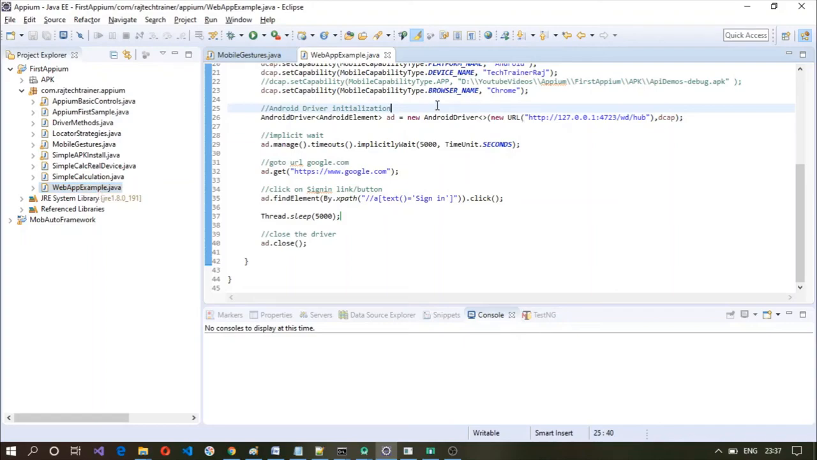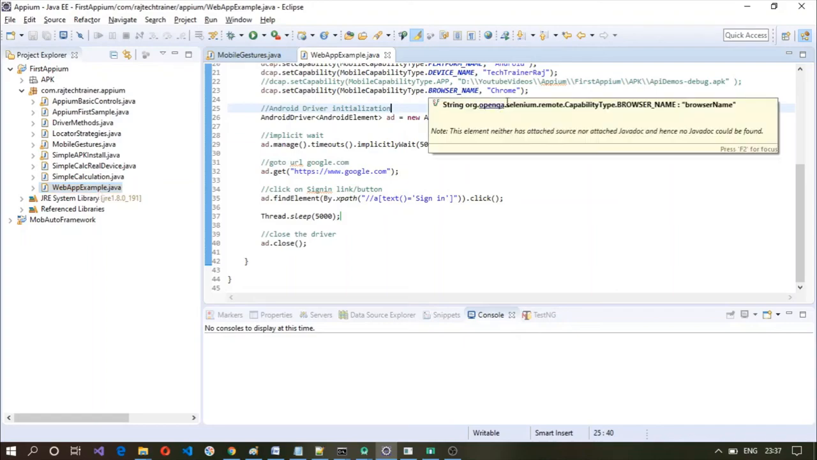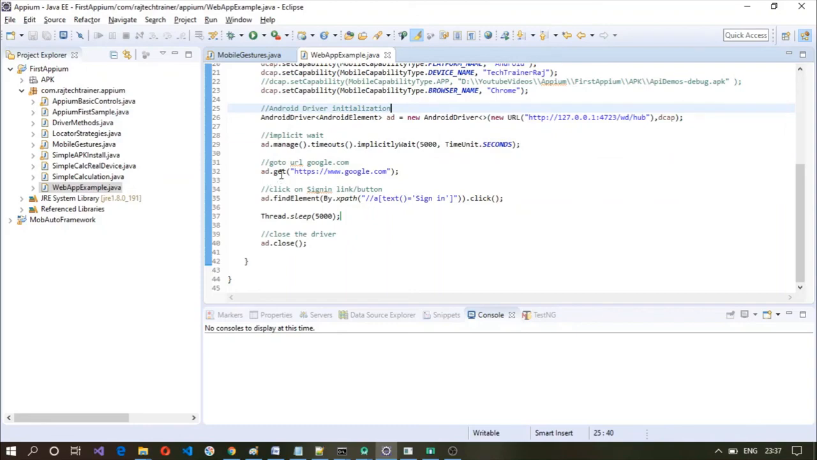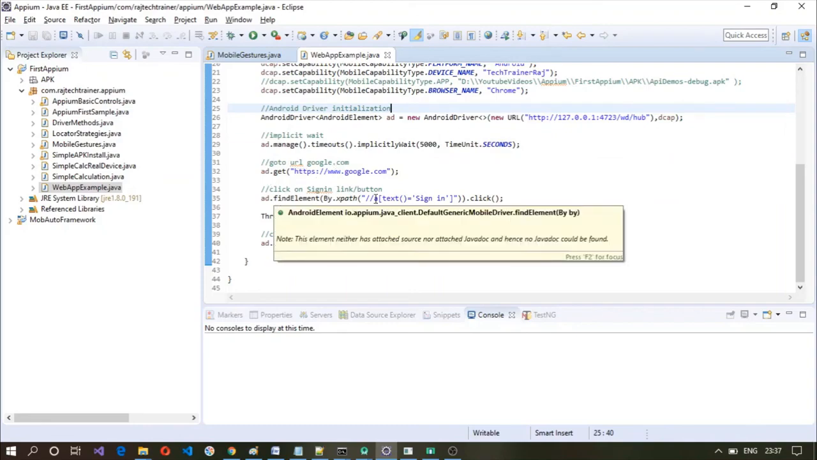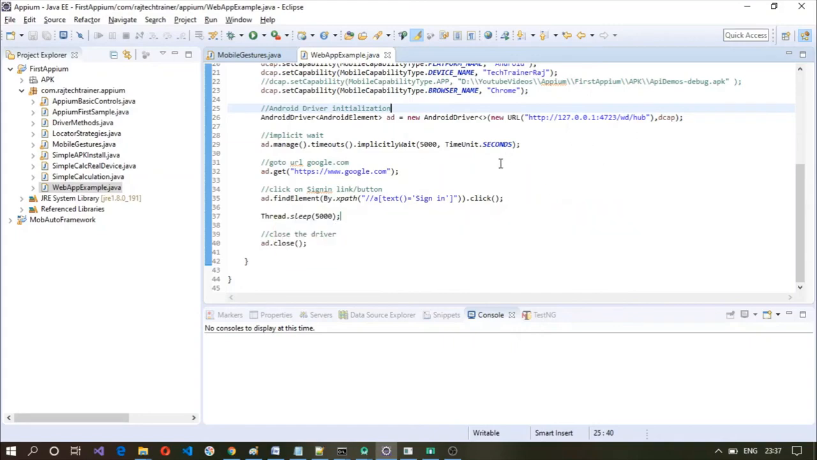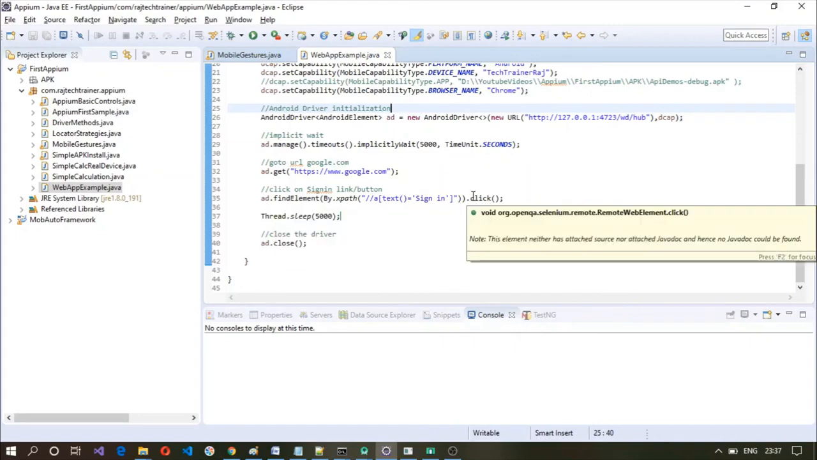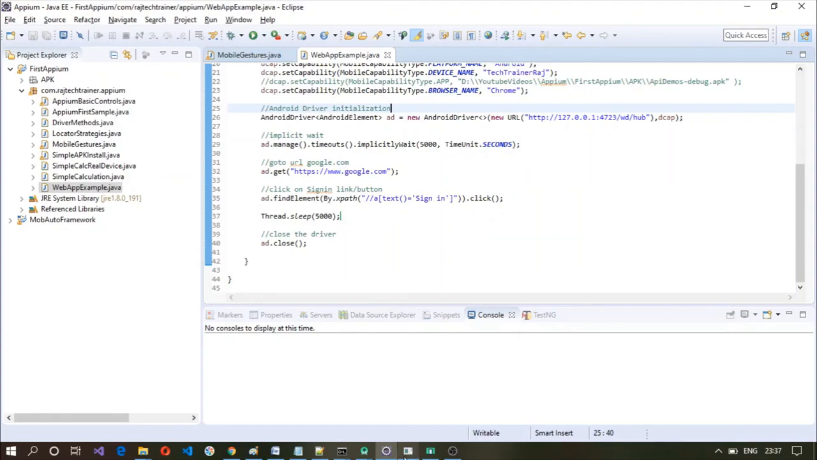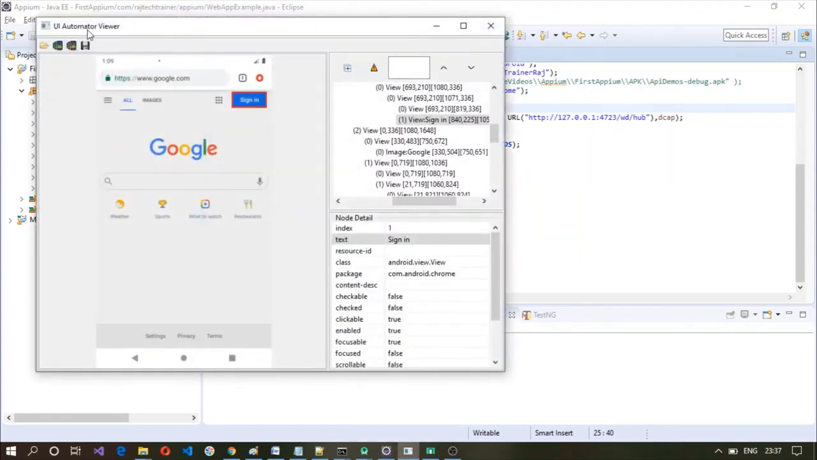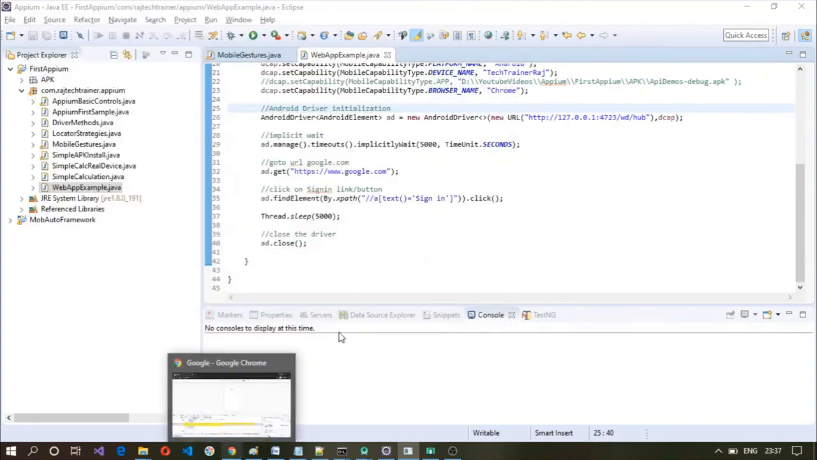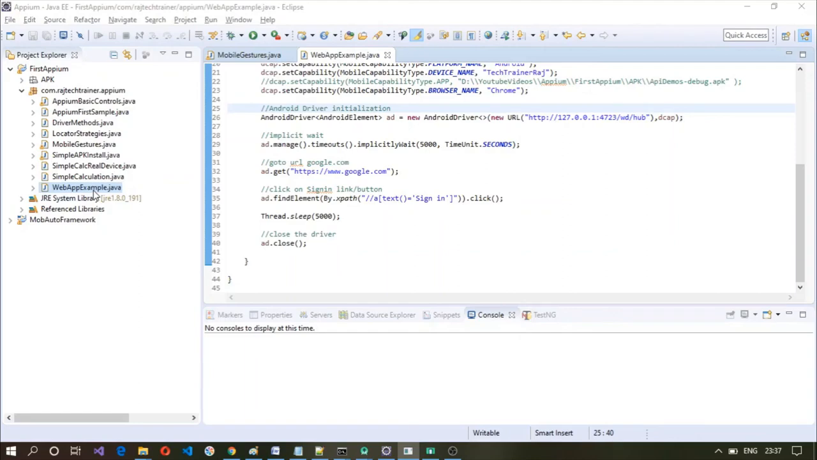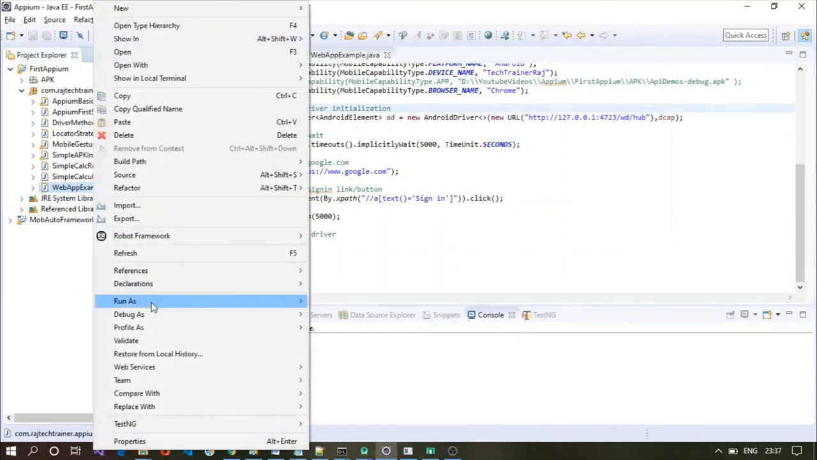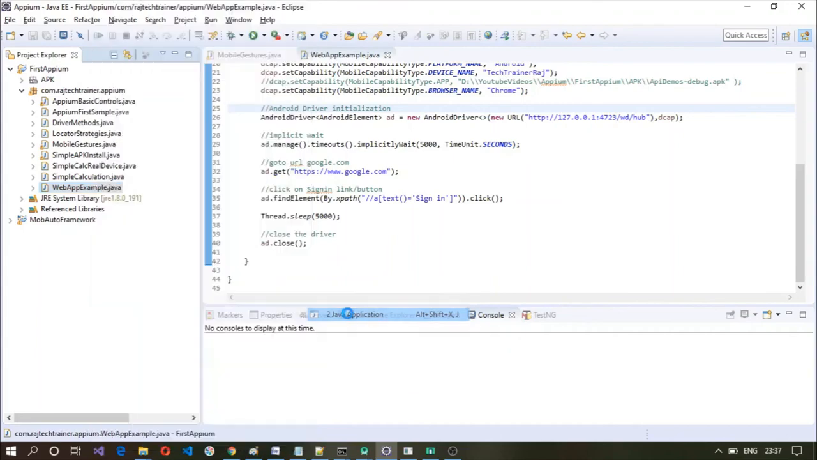Okay, few things I have changed here is one is browser name, and we have used get method here, and we are trying to find element the same way which we try to find element on a web page. And here I have not used UI Automator Viewer. Instead, I have gone to the web page to find out the XPath. Okay, let me execute this. Right click, run as Java application.